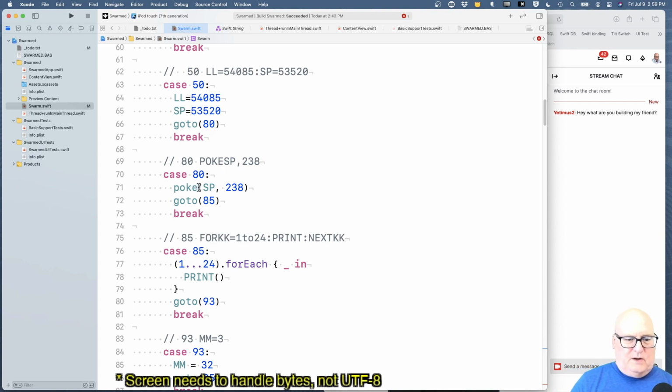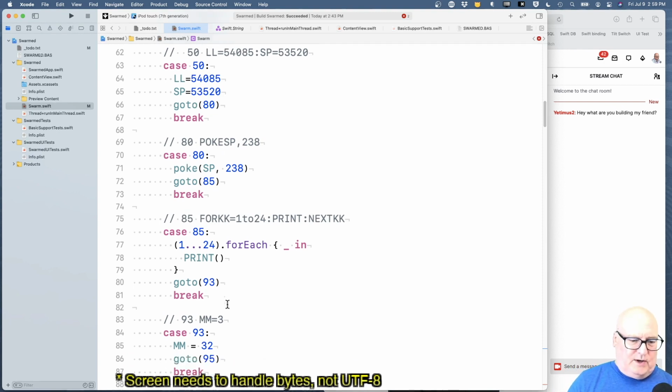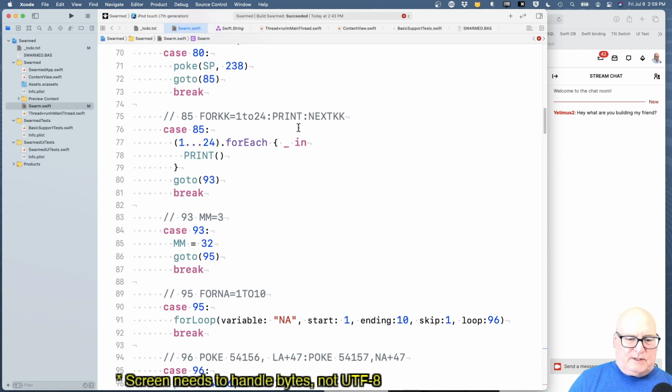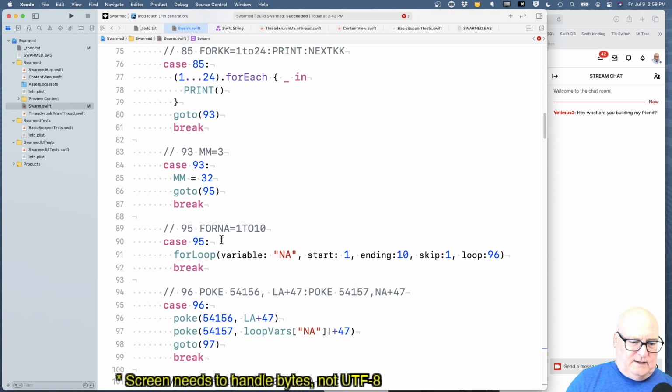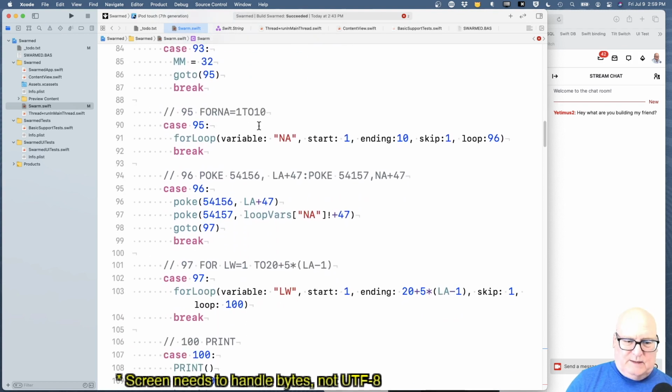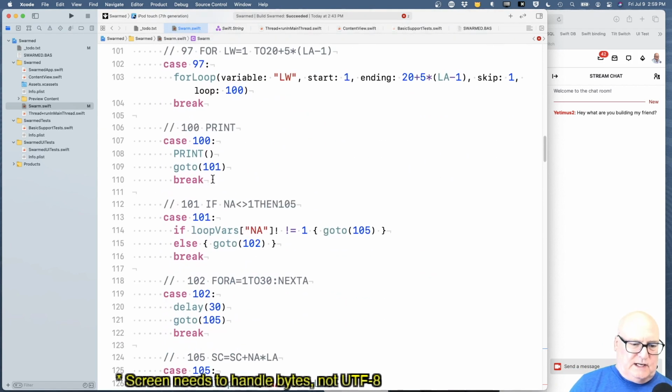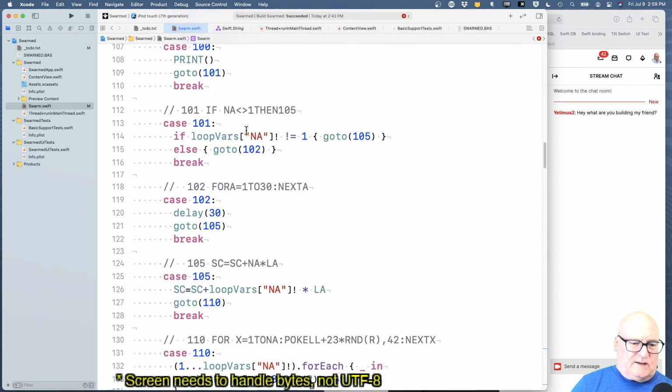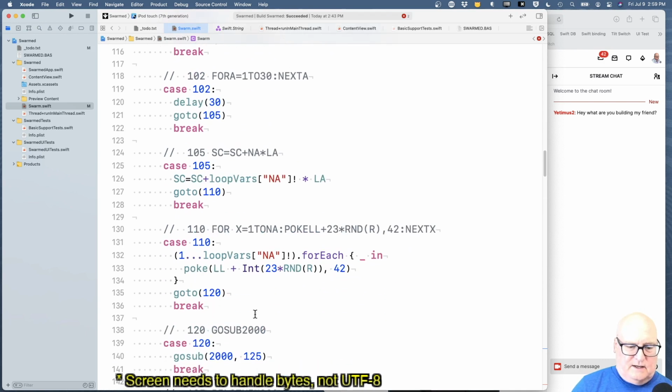Here's a poke. Well, let's have a support routine poke. Here's a for loop that does a bunch of prints. All right, we can manually translate that. Here's a for loop that's more complicated. Well, we're going to have a subroutine that helps. And so each line is either doing stuff directly or it's calling one of these little helper subroutines.